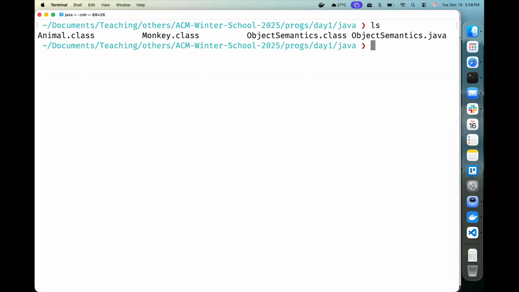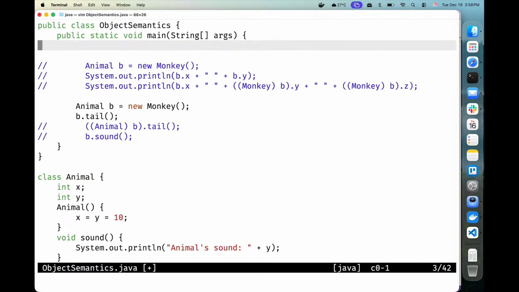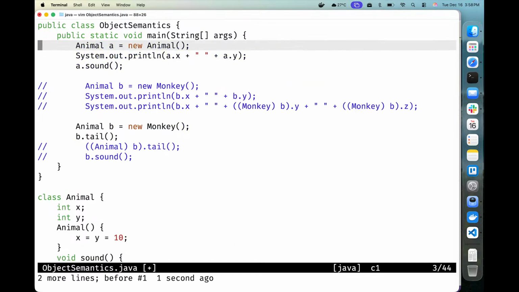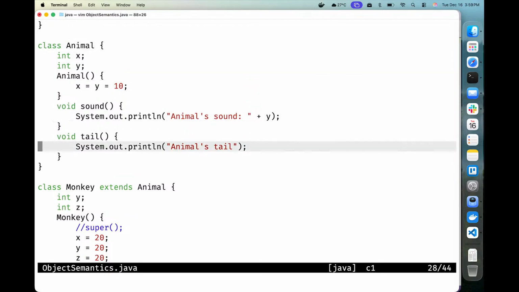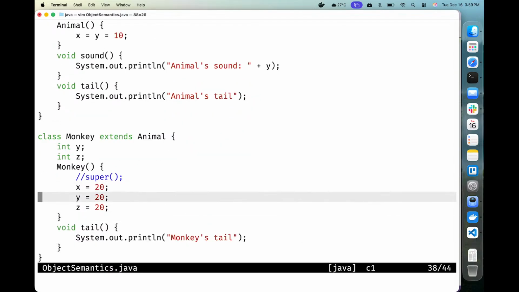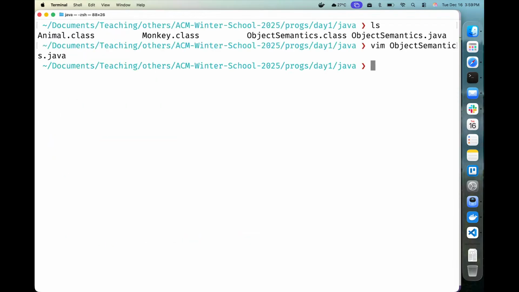Yeah, our monkey program will work. Okay, so let's open this class once more and uncomment some of this so that we have some interesting code here. We have this class Animal which has two methods, and Monkey which has one method, tail, and so on. So forget about the content of the class, let's just look at the structure.